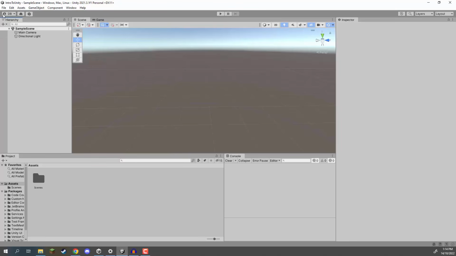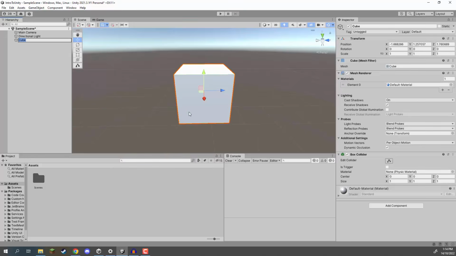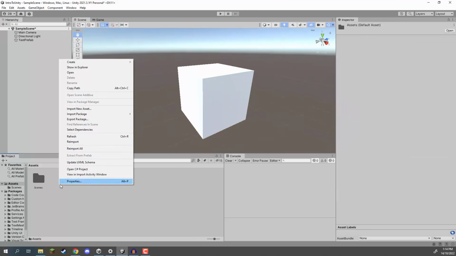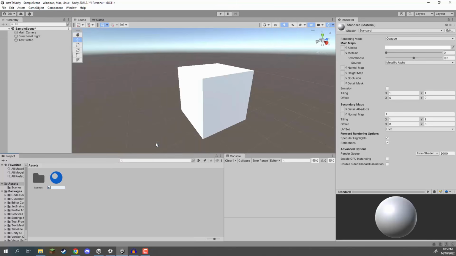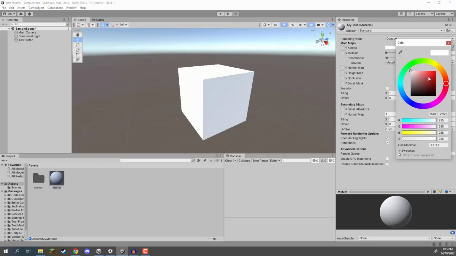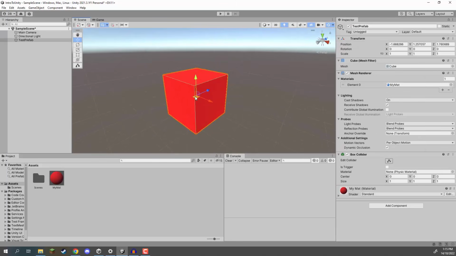So first of all, what I'm going to do is go into the hierarchy here. I'm going to create ourselves a brand new cube here, and I'm going to call this one test prefab. Now with this cube, I'm also going to go to our project browser and create a new material. I'll just call this one my mat, drag that on like so, and I'm going to change the smoothness down and we'll just make it red. So we have this red cube right here.